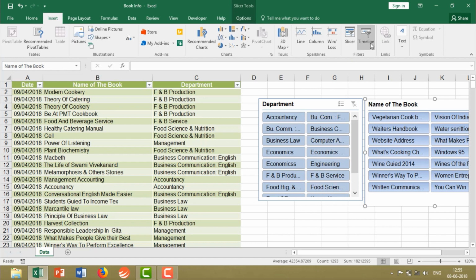Also, I am teaching you the timeline, how it works. What is a timeline? It divides the time with a graphical interface, so that from the graphical interface you can select a particular time you want to see. To use this, first you need to select the data.